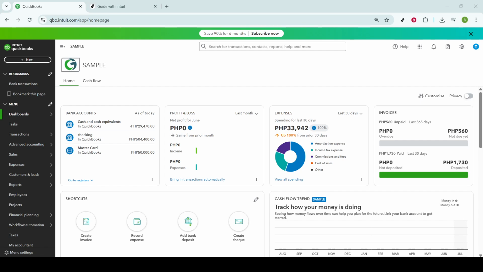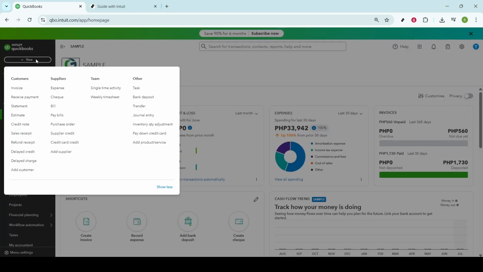First, ensure you're logged into your QuickBooks Online account. Once you're in, direct your attention towards the top left corner of your screen, where you'll find the New button. Clicking on this will unveil a menu presenting various options tailored to meet your accounting needs. Today, our focus is on deposits, so go ahead and select the bank deposit option from there.